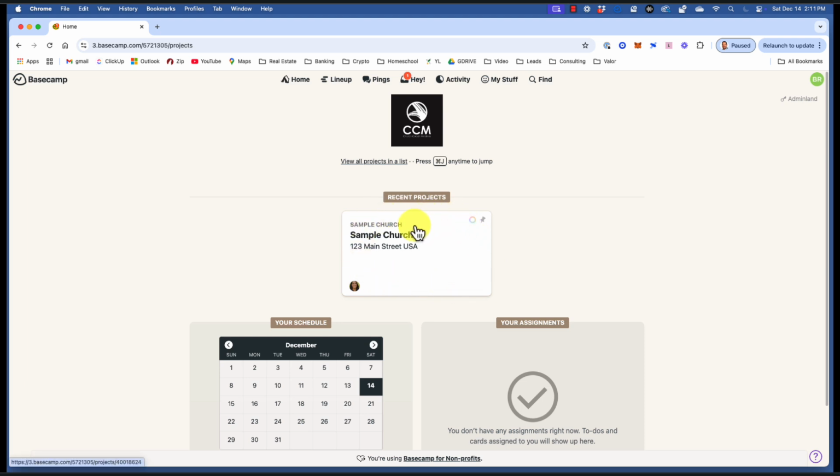This will be our main portal that goes into your church program. So obviously it won't be called Sample Church. Then we will have your schedule and your assignments. And as we begin to build out and move throughout the campaign, the schedule will fill up and your assignments that you have been tasked to complete will begin to show up here. And I'm going to show you how that works in the system.